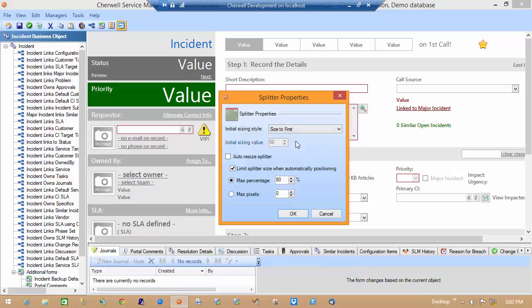The other thing I can do here is I can decide when it auto resizes. And you can limit how large the splitter can be when you automatically position it. The auto resize splitter actually helps, so if you go to a form, it would actually change the size of the tabs vertically or horizontally depending on their placement.